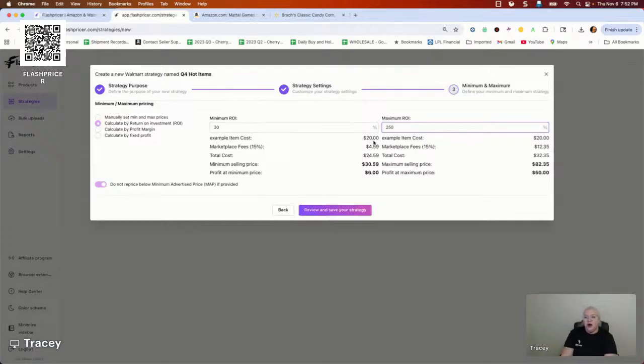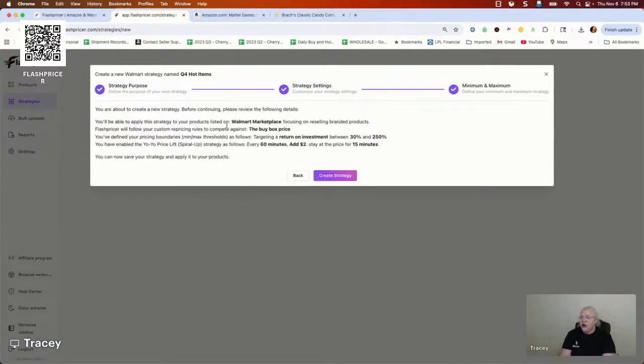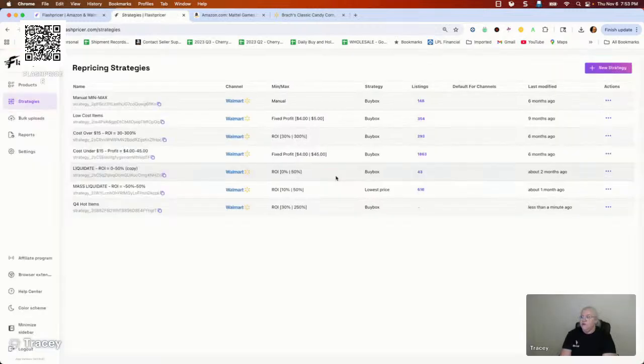So if the item costs $20, this is just showing you at your minimum, I'm making $6. And at the maximum, I'm going to make $50. So that gives you an idea of where your pricing will take you on either side of this. We're going to review and save this strategy. Okay. So we hit create, and we'll see that Q4 hot item strategy right here.